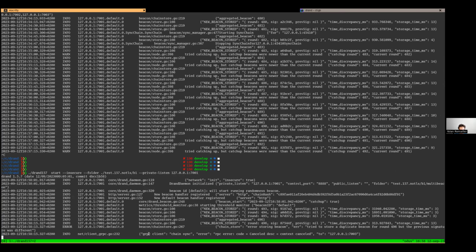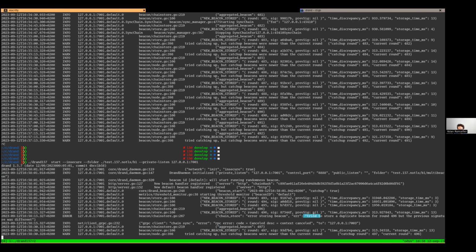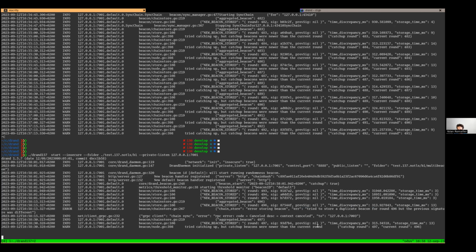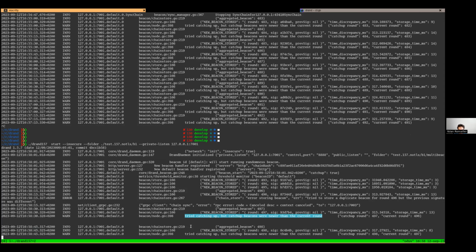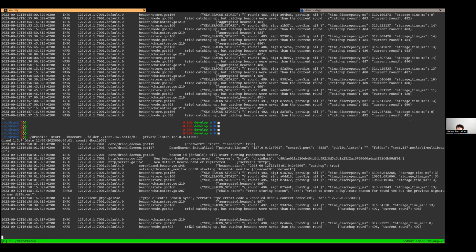Oh yeah, here we got a gRPC client chain sync context canceled error because it canceled the sync process with one of the nodes. And here we can see it tried to store a duplicate beacon for a round, but the previous sync was different. And then it still tries to catch up. So this node is currently not really caught up with the network. It's still probably syncing, and it had some issue catching up. I don't know what's happening.